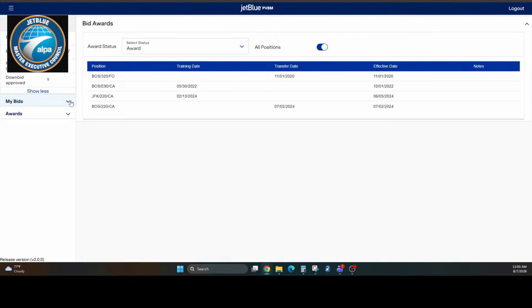So, going down, the next thing we have is the My Bids drop down. And when you open that up, that opens bid windows as well. So, this is the access point to all of the bid sheets. And then the other drop down here is awards, which lets you see your awards both for the current bid and also for anything in history.